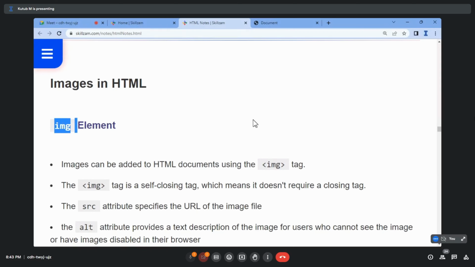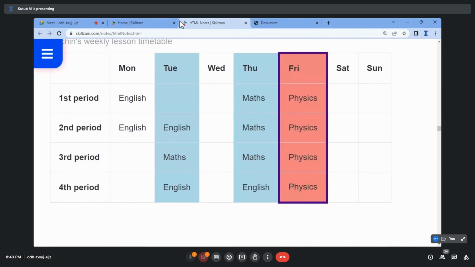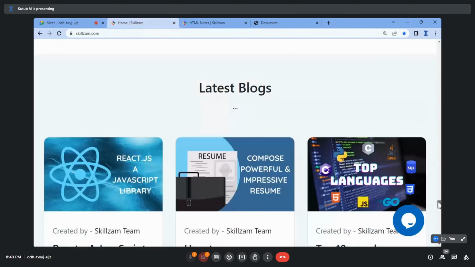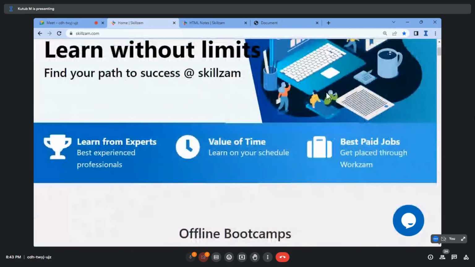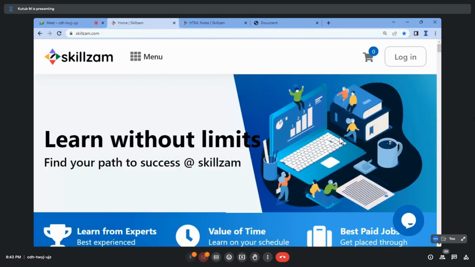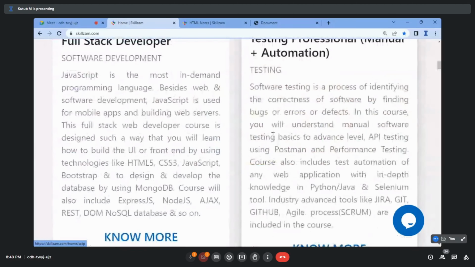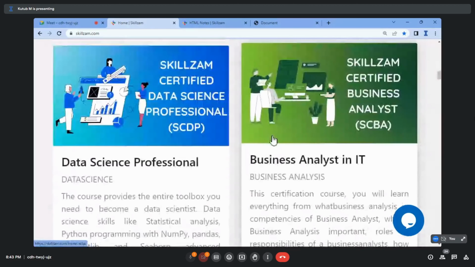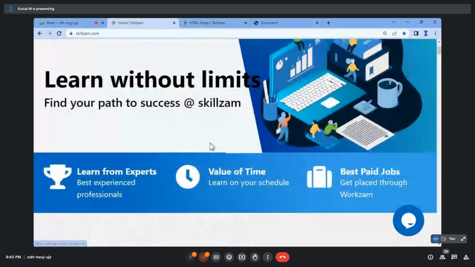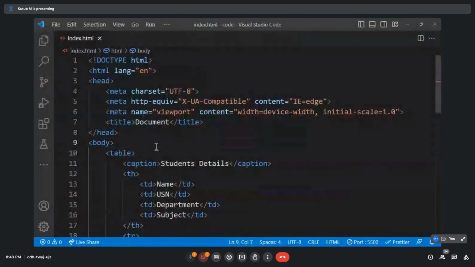image into a website. For example, if this is a website and there is an image here, this is a banner image. This can only be embedded using what? Using an IMG tag. And the same about this. All these images can be added to your website using what we call the image tag.